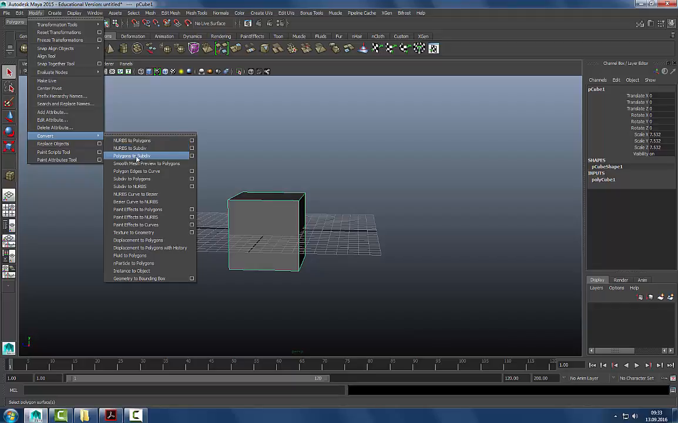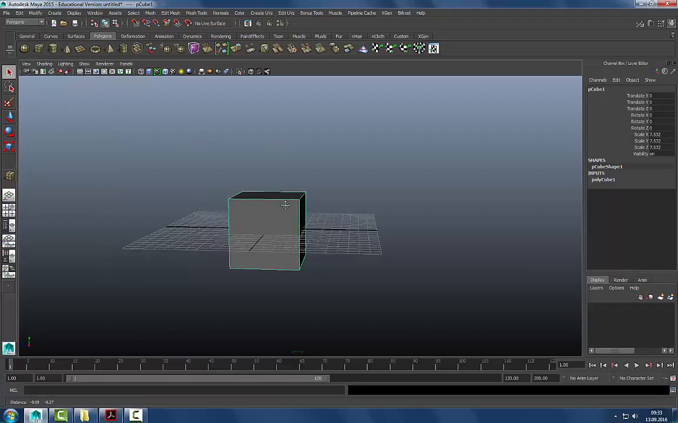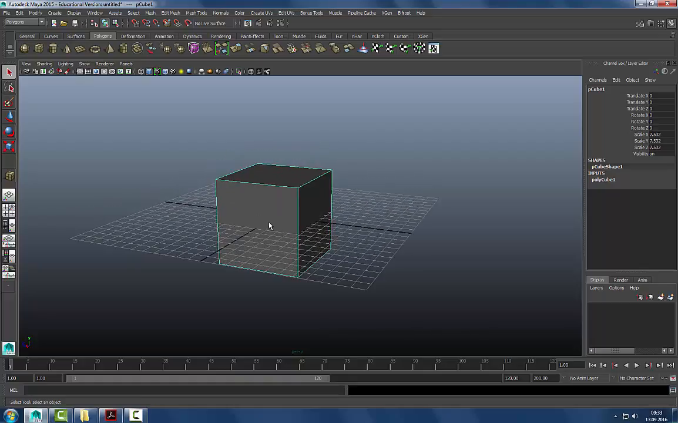Here you can see we can convert polygons to subdiv surfaces. Just to be clear, that's not what I'm going to be doing. I'm just using the inbuilt smooth preview, so I'm pressing number 3.